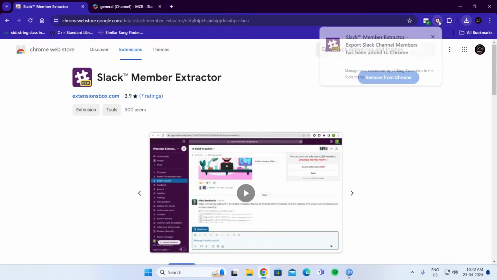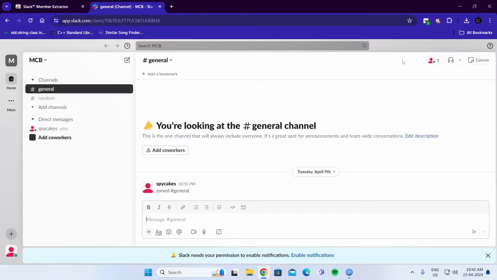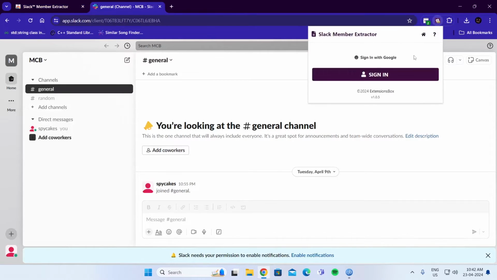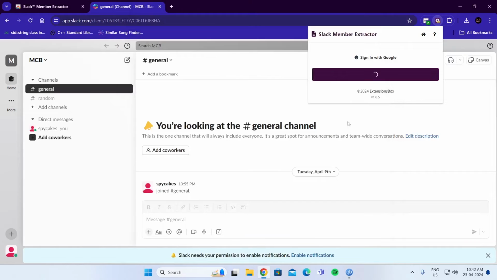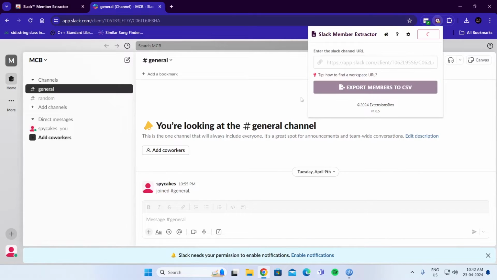After it has been installed, right click on it, click on pin, and then just go to your Slack channel. Open the extension. You need to sign in with your Google account. Just do it. After signing in with your Google account, it's gonna refresh the page. Just wait for it.